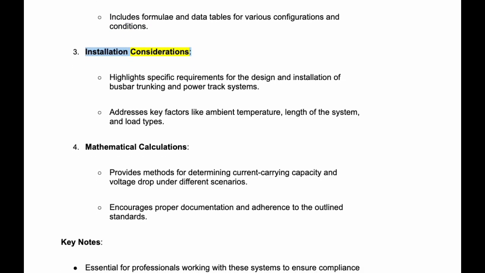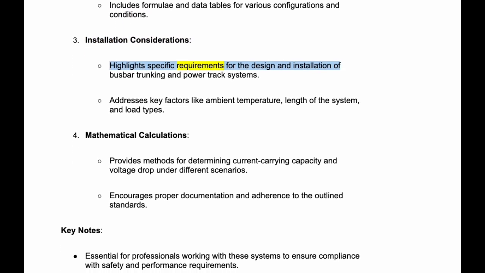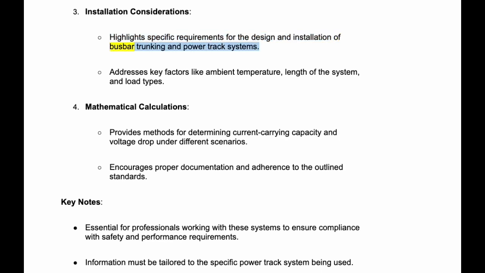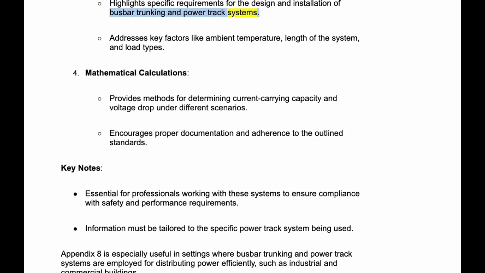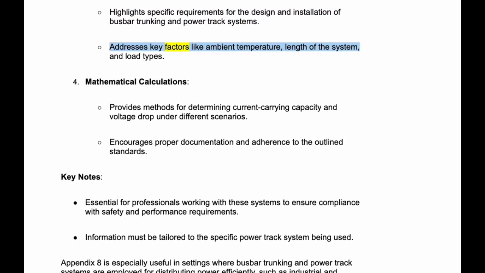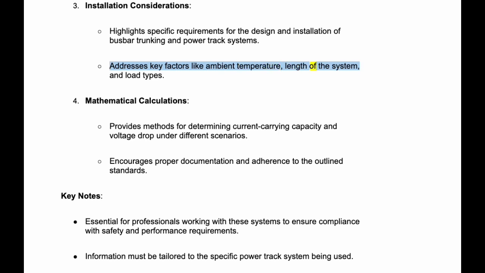Installation considerations. Highlights specific requirements for the design and installation of busbar trunking and power track systems. Addresses key factors like ambient temperature, length of the system, and load types. Mathematical calculations. Provides methods for determining current carrying capacity and voltage drop under different scenarios. Encourages proper documentation and adherence to the outlined standards.